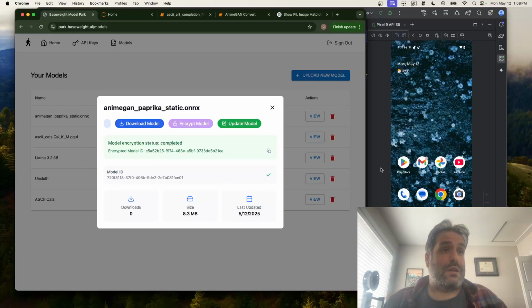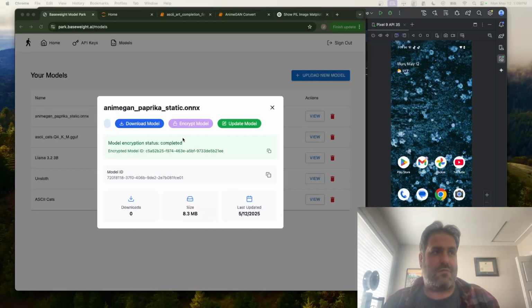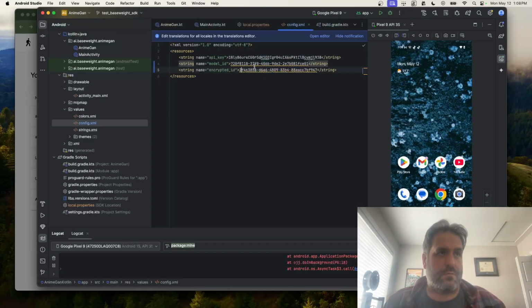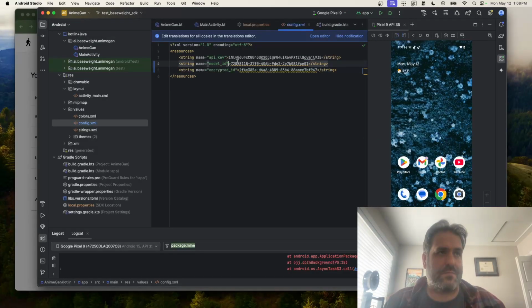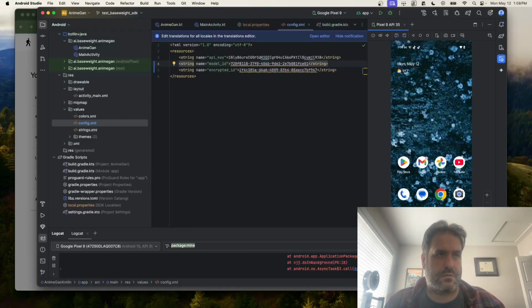So what we're going to do is we are going to copy the model ID over, and we're going to copy the encrypted ID over. Let's make sure I do that right. Model ID, that's correct, and the encrypted ID, which is over here. Okay, and then we are going to run the application.